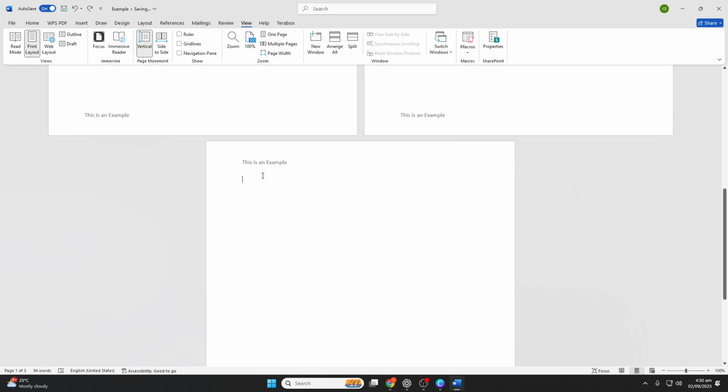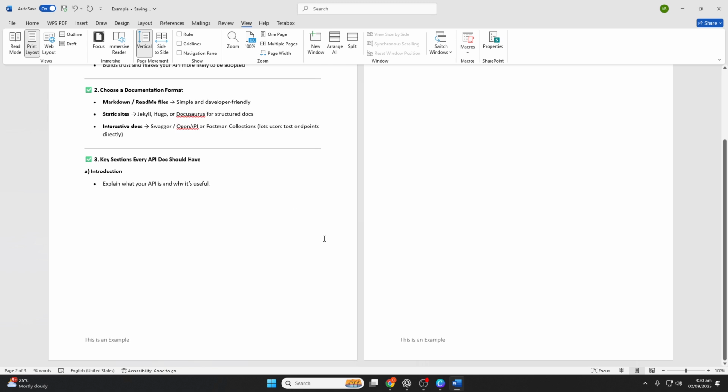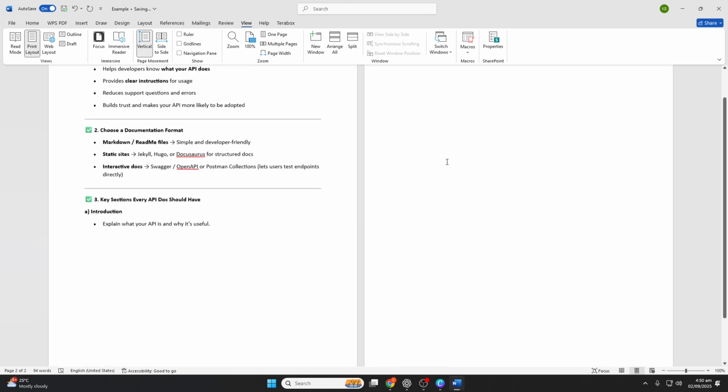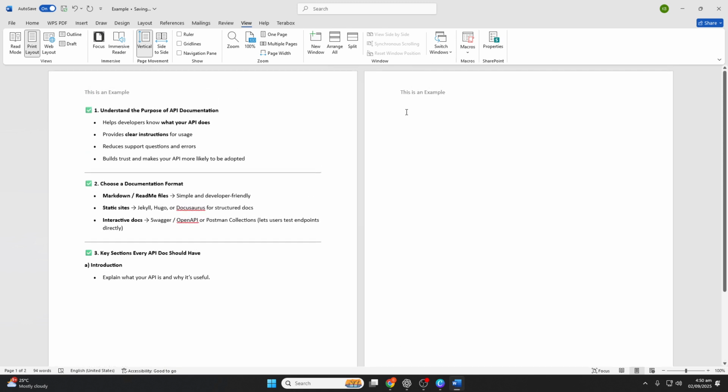Now, with the page selected, simply press the delete key, or if you prefer, use the backspace key. This will remove the page and its contents from the document. You should notice immediately that the page disappears and the content around it shifts to fill the gap.